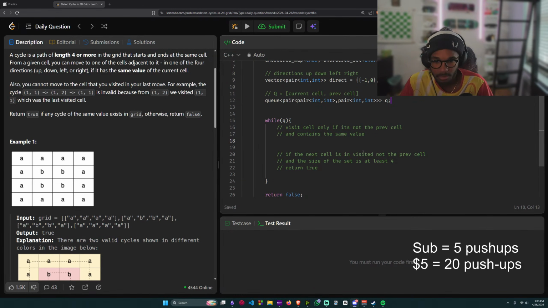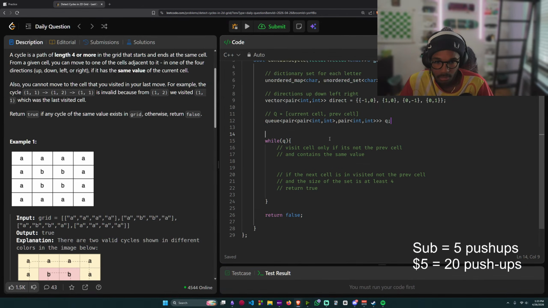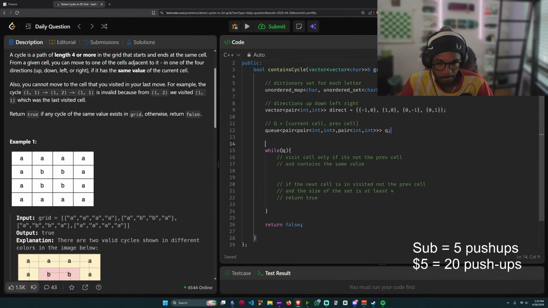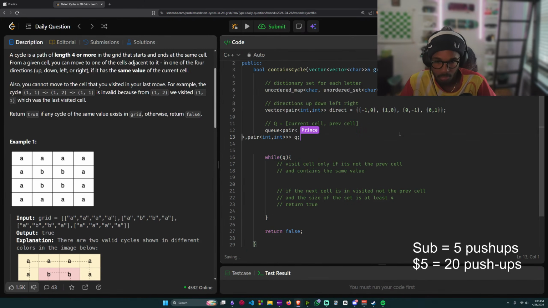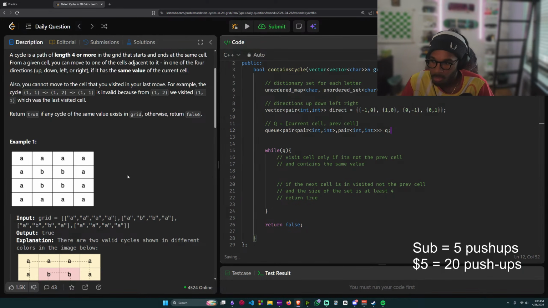Default value. So if it's not the previous cell. Syntax.